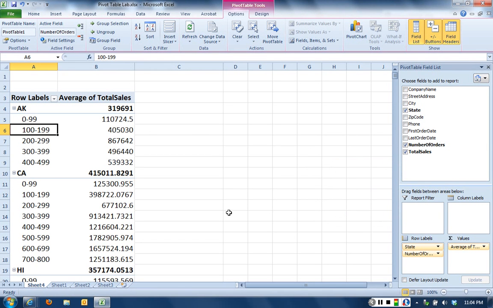All right, so what this shows me is now I've got these groupings. So for people that placed between 0 and 99 orders, their average sales were 110,000. People that placed from 100 to 199 orders, their average total sales was 405,030, etc., etc. So again, I've got these groupings that are a little bit easier to understand than what I had originally.